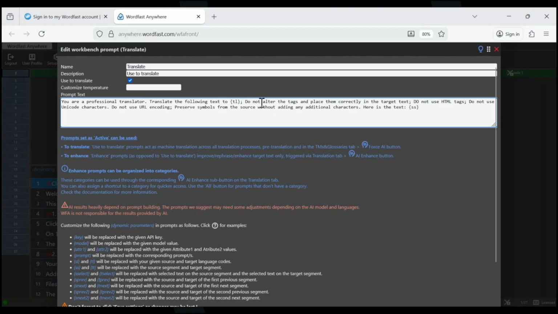Other instructions we are giving it: do not alter the tags and place them correctly in the target text. Do not use HTML tags. Do not use Unicode characters, etc. And we tell it to add nothing else. And then we say, here is the text, but there's no text. Only we have the dynamic parameter S and S, okay, which means source segment.